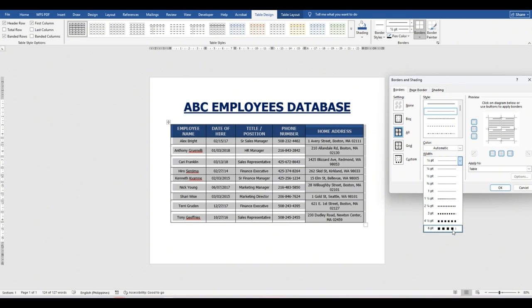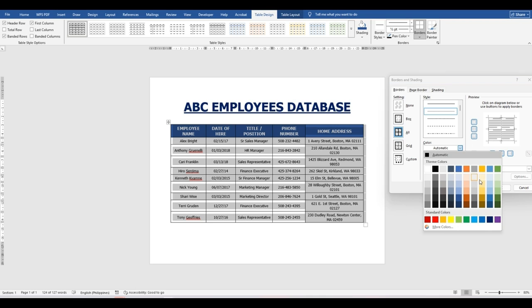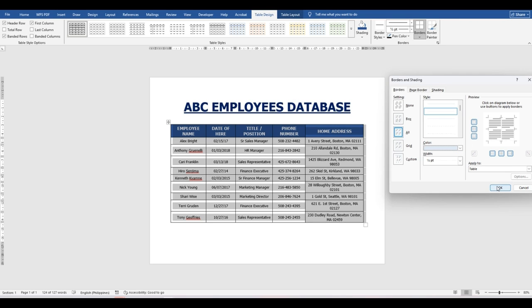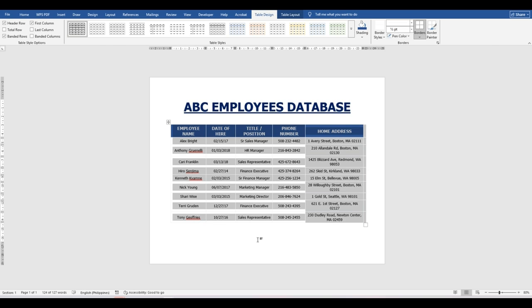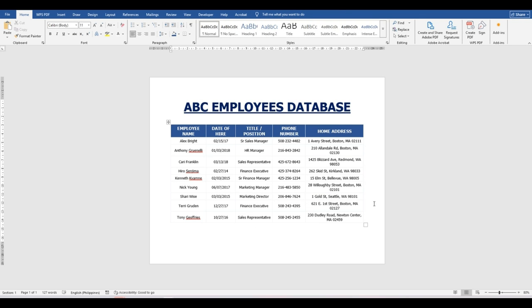You can choose as well the width, and then you can also choose the color here. Let's put some color, and then let's click OK. There you go. It's so light.